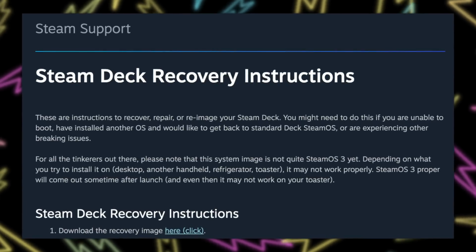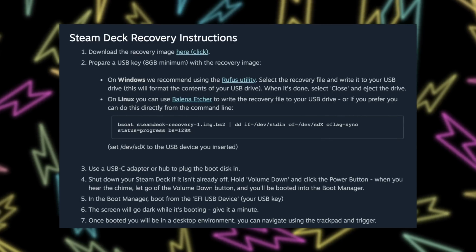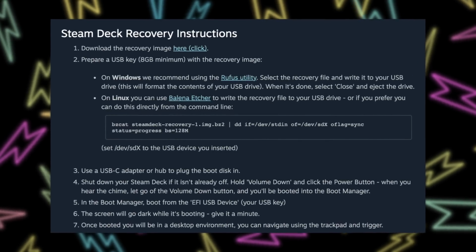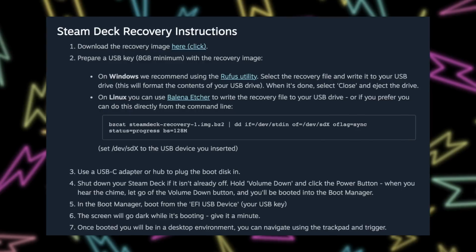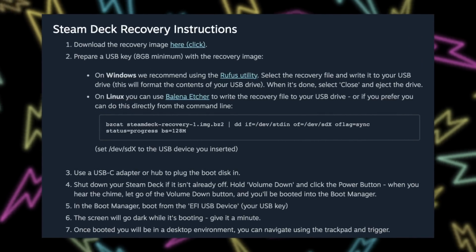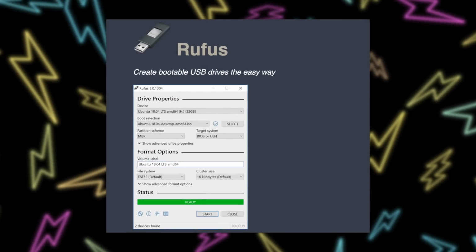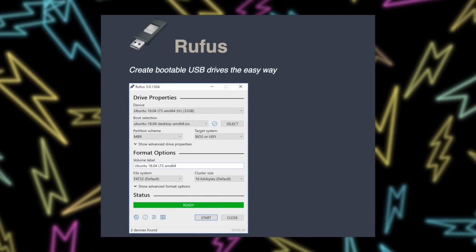So download the recovery image first. And then after that, in step two, it says prepare a USB key, 8 gig minimum. So yeah, 64 gigabytes was well above what you actually need. And it says on Windows, we recommend using the Rufus utility. So if you click the link to Rufus utility, it'll take you to the download page, download that app, and just start it right up.